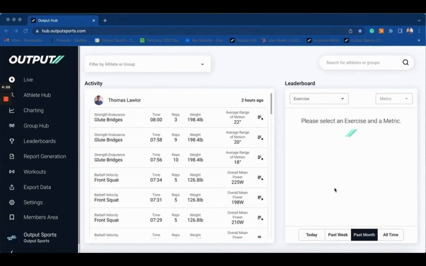Hey guys, today we're going to run through our newest addition to Output, which is the coaching permissions. Coaching permissions, again, a really useful tool to be able to add in. Main priorities of it is of course to be able to split coaches into specific groups or to specific athletes, in this case within their groups.